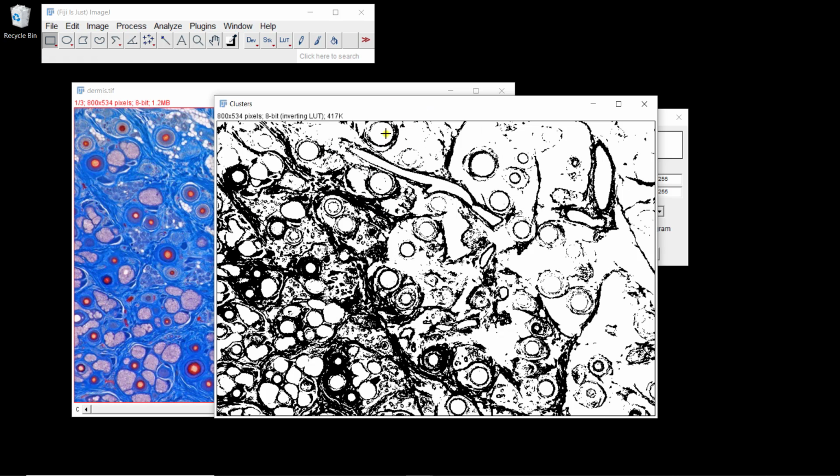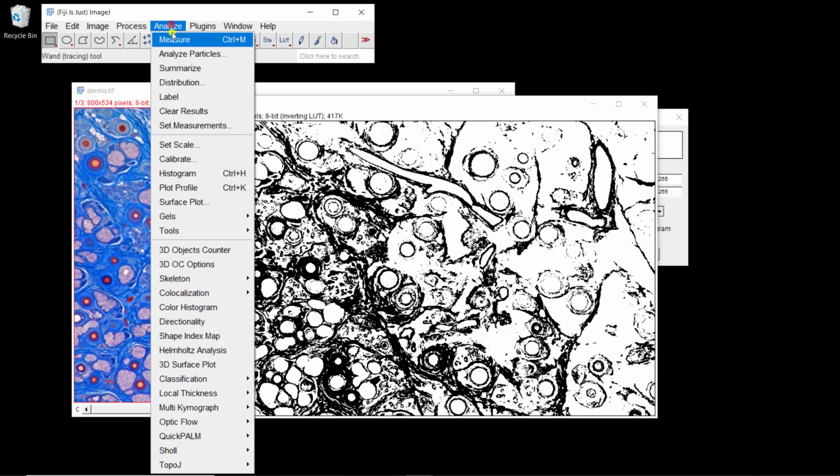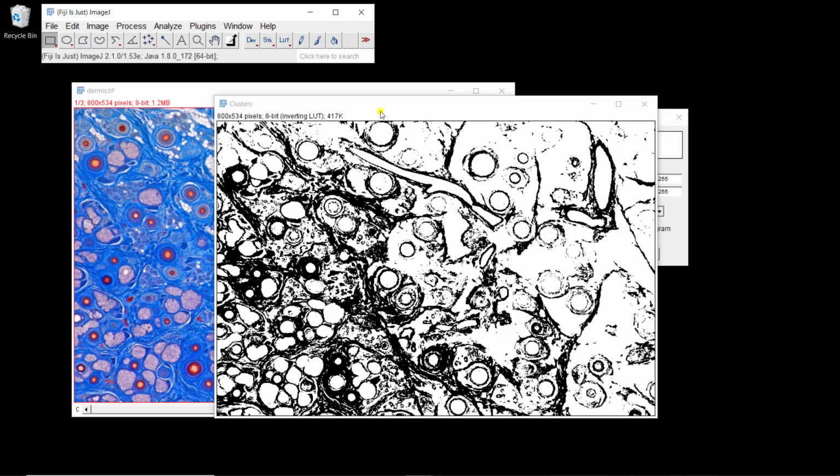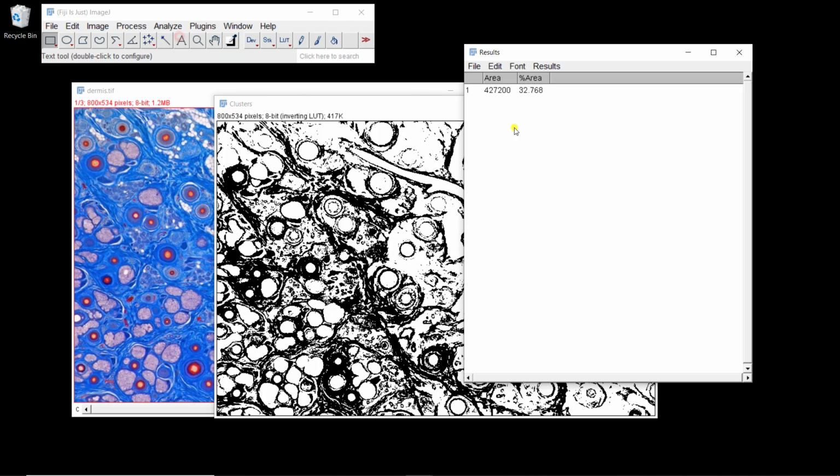If I do some measurements, let's go to analyze, set measurements, and what I really want is the area, but more than that the area fraction. So I'm going to check this. Stack position is not needed because it's a single image, and gray value is not needed. And here, I can directly go to analyze, measure, and you see the fraction of area is 32%.